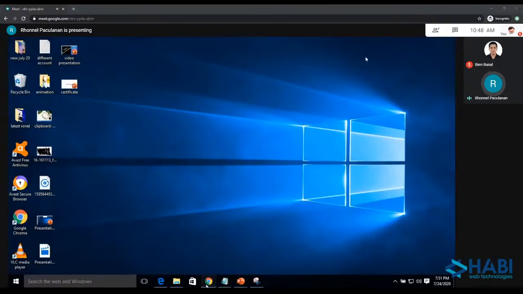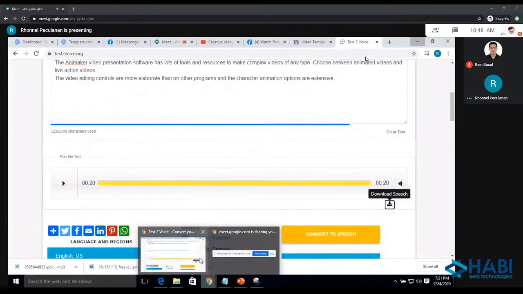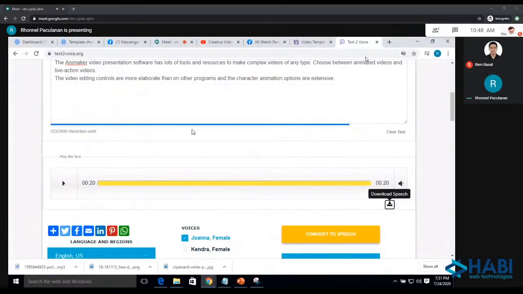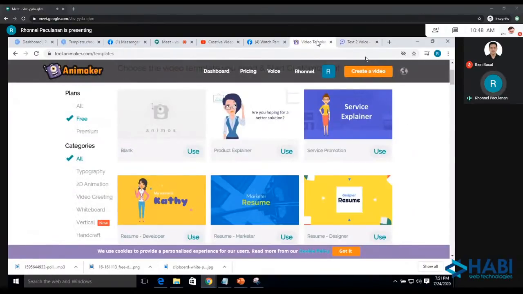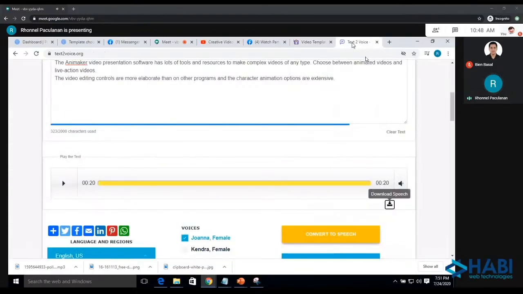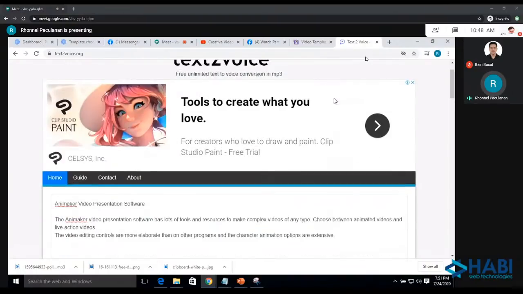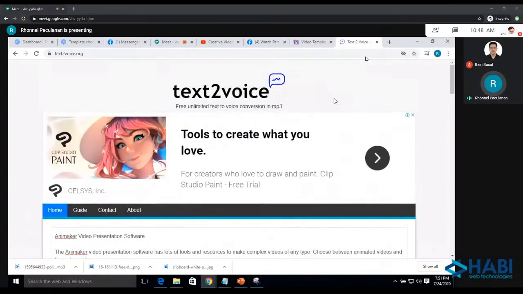Ngayon, pupunta naman po tayo sa pangatlo. So, natapos na po natin kasi ang Animaker. And then, we have done with PowerPoint. So, gumamit din po tayo ng isang software sa internet na kung saan tinawag po nating text-to-voice. So, siya po yung nagsasalita.